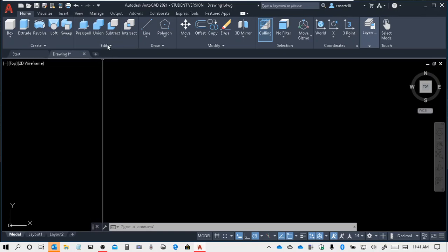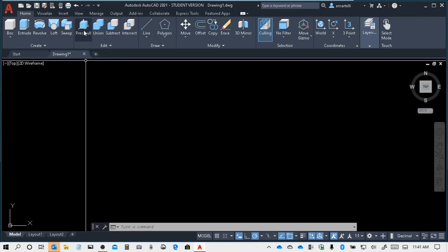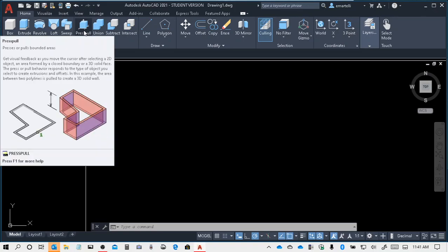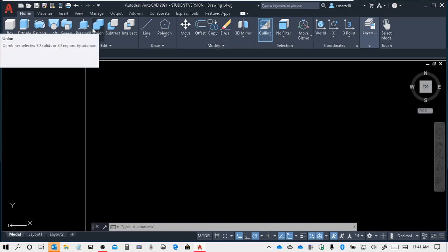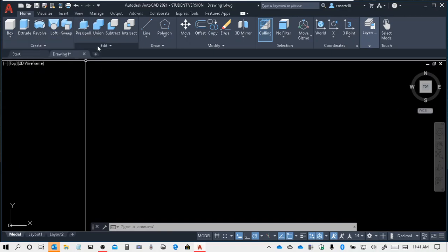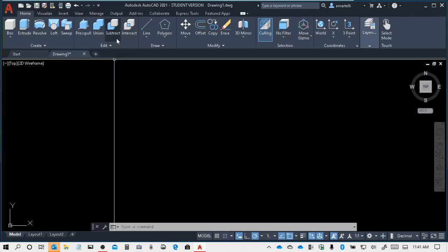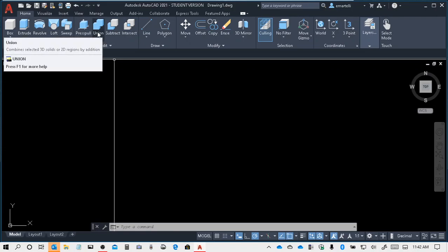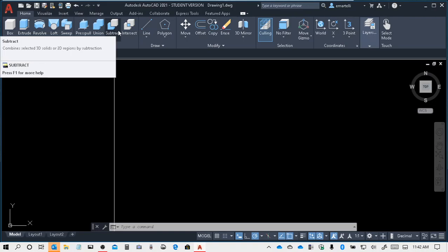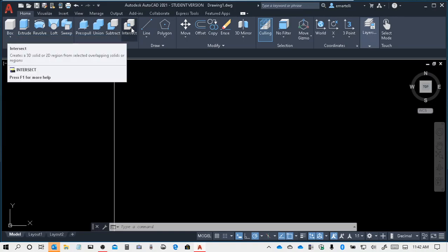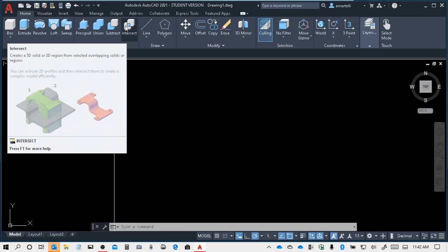Next to that, you get the Edit ribbon. And in here, one of my favorites, Presspull. So with Presspull, you can take a 2D shape, and it kind of works like Extrude. You can press or pull it in different directions. Union, Subtract, and Intersect. These are Boolean operations, okay? Union will take two objects that are different and combine them. Subtract will remove from one object the other. Intersect will find the common area between them.